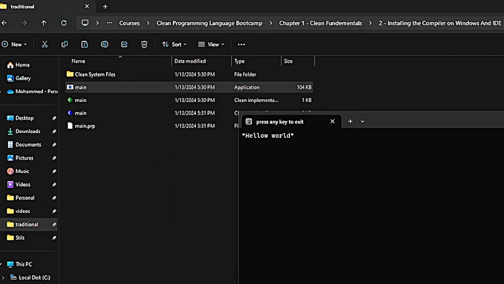Finally, as we can see, the traditional compiler is handy and dandy and easy to set up. But don't forget the grey window. Never forget the grey window.